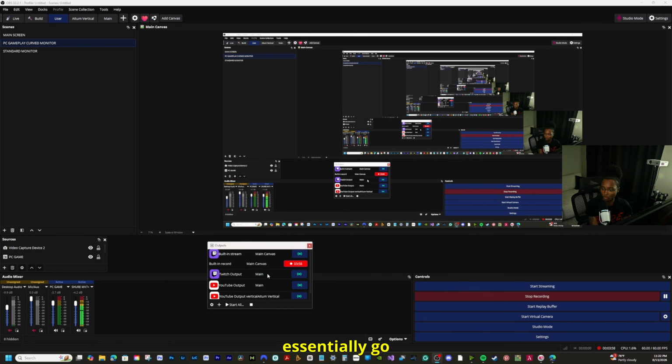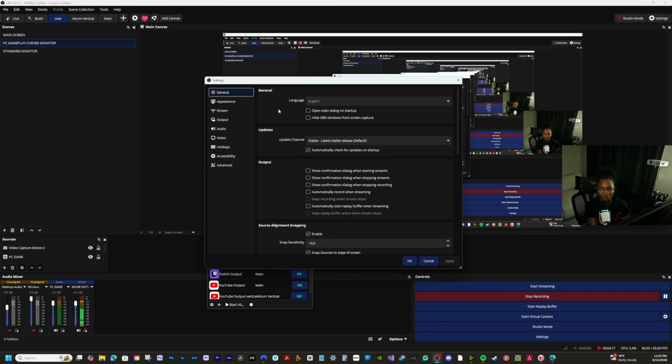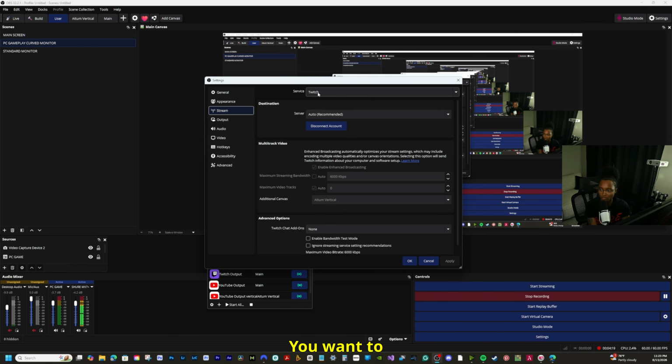And now to essentially go live on these, you would have to hit the green button and it'll go live. Because I'm recording, I'm not sure if it will go live, but you would have to hit the green buttons for streaming. Now this one right here, the built-in stream, that's your main settings for OBS to begin with. That's this right here. You want to keep your main stream service platform at Twitch. Just keep that at Twitch.